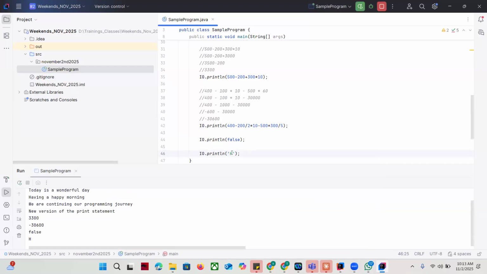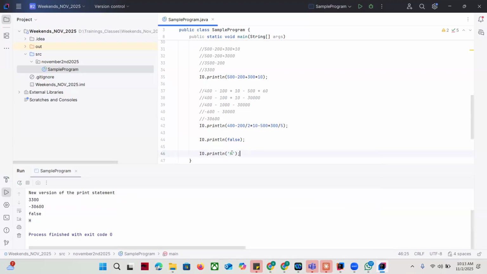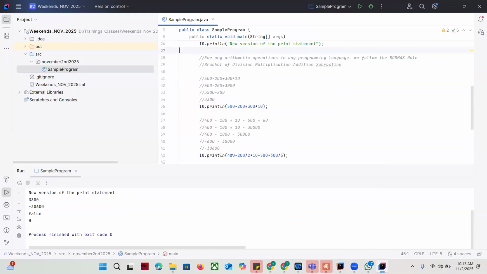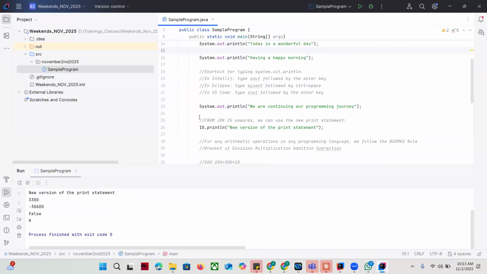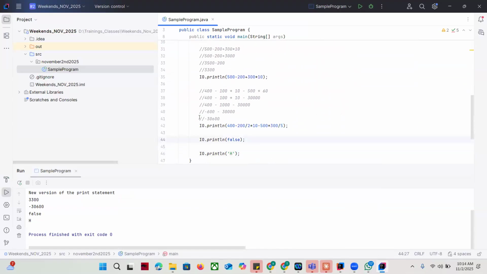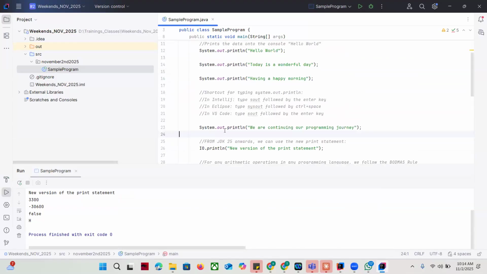Rahul, I have one question: what is the difference between system.println and io.println? This is the shorter version of system.println, as I've told you. Both are the same. Instead of writing system.out.println, we use the shorter version. This is common everywhere, even Eclipse. If it's editor specific, I will mention it here.